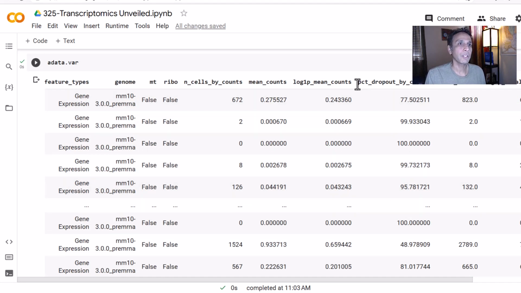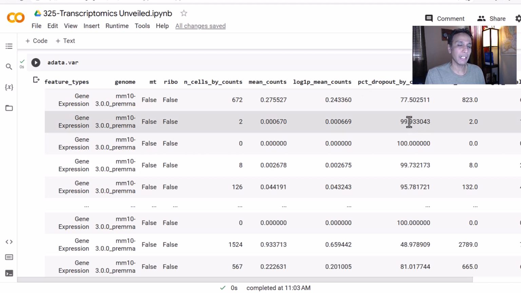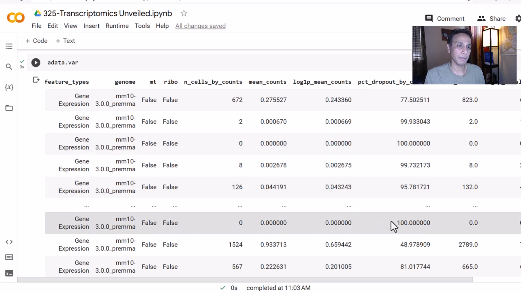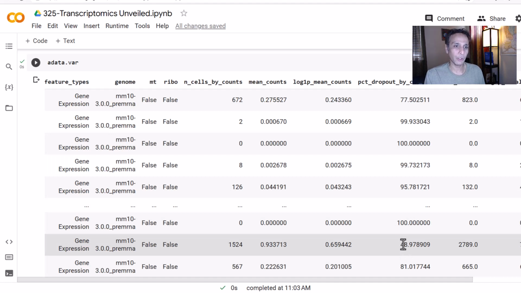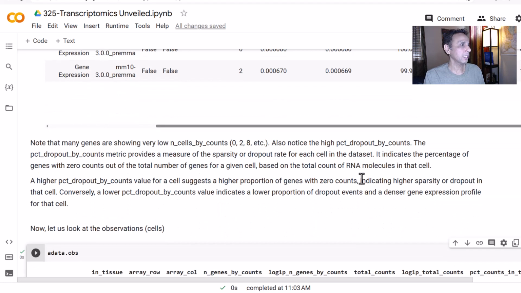Oh, percent dropout by counts. You see you have 99.9%, 100%, 99%, 100%. This one is a good one, 48%. And dropout is basically, did I put a note down here? A higher percent dropout value of a cell suggests a higher proportion of genes with 0 counts.